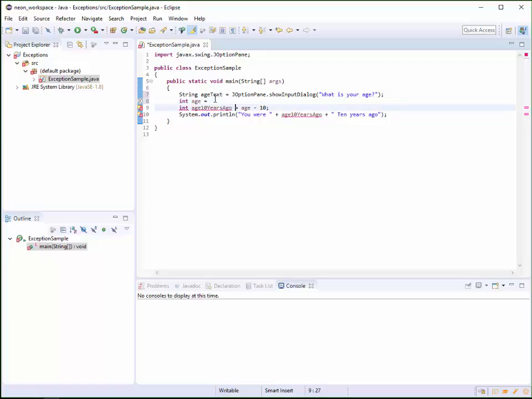So let me just comment this out for a second, and say ageText right here. I can't do this because once again, ageText is a string. I can't say a string minus an integer. And there's no definition. The operator minus is undefined for the argument types String, int. We have no way of defining a method that takes a string and subtracts 10 from it. So that won't work.